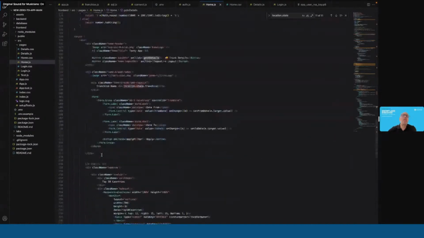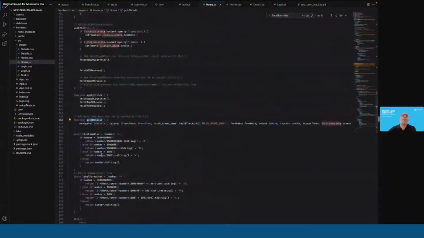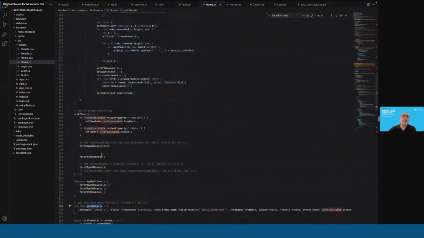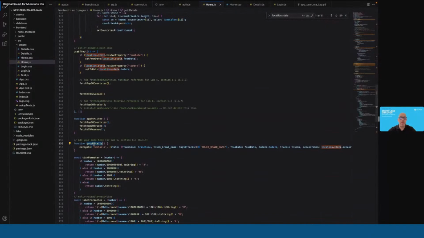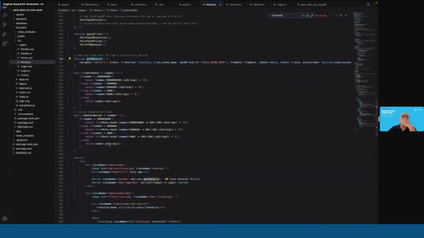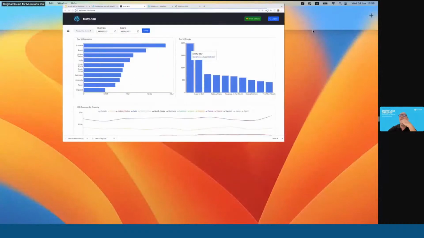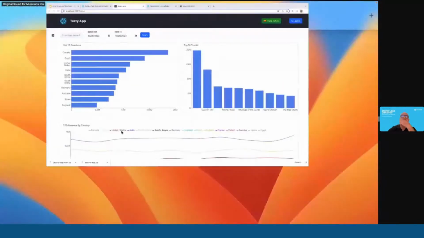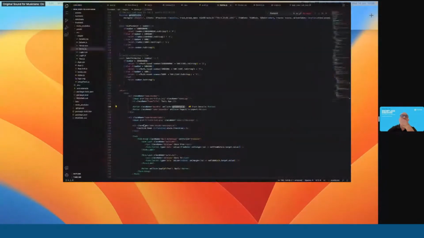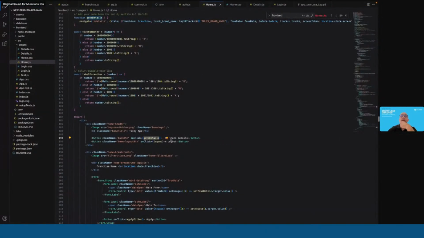Let's just quickly find this button. Okay. It should be here, exactly, that's the one. Okay, this is the button. If I open the application, that's exactly the track details button. Okay. Here you see this is the description and the image that I saw in the UI.